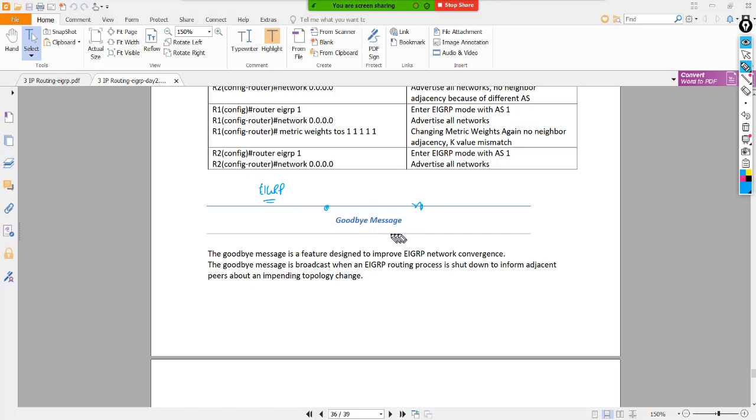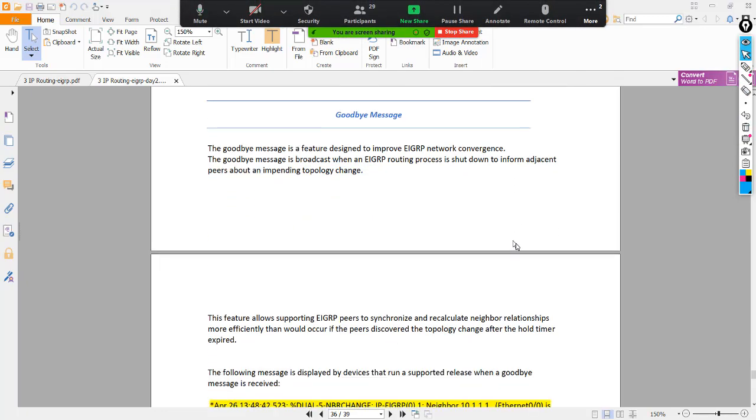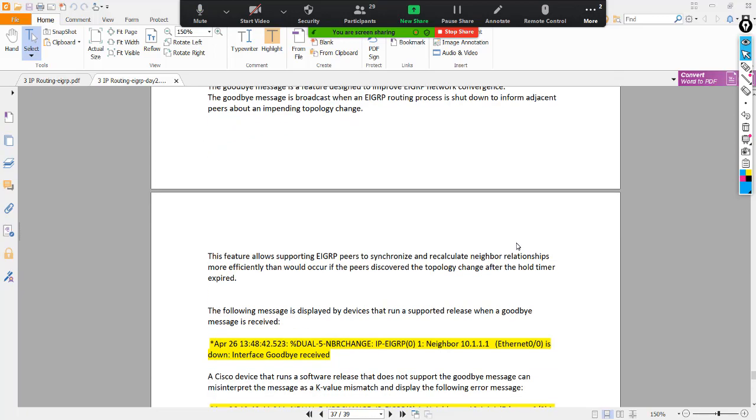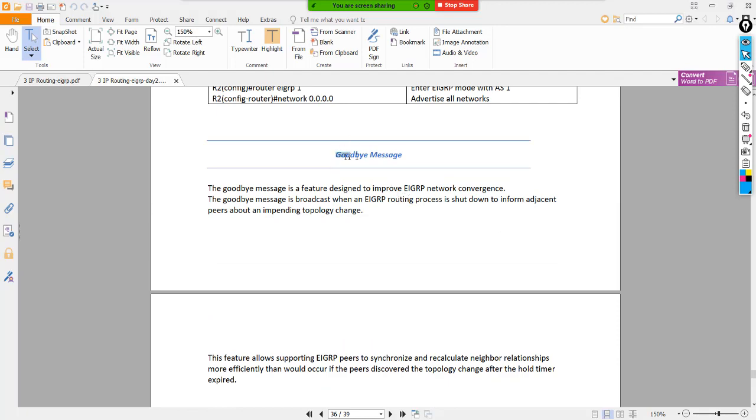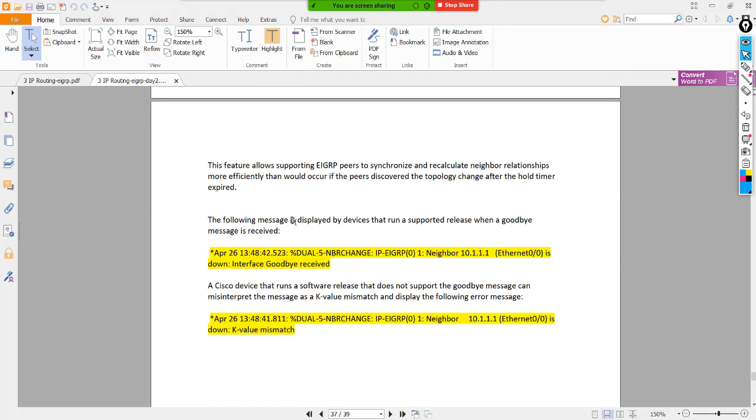called the goodbye message. Okay, so when a neighborship goes down, a goodbye message will be broadcast. That's nothing but just to improve EIGRP network convergence. Okay, it's a broadcast message, which means the routing process is shut down, and now the second router can look for the backup path, or it can look for the secondary path to reach the destination. Okay, it's something which is platform based, it's not something which can be configured. You can see this on the latest version as goodbye received.